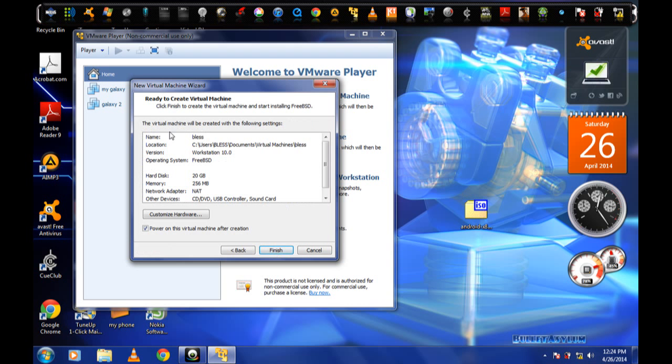Now here, this is just the confirmation. It can tell you the status of your virtual machine. So here they say ready to create a virtual machine. Click finish to create the virtual machine and start installing. See that? So here I have my name and the path, then the workstation number. That is the version of my virtual machine. So here there's the hard disk, the 20 GB we put there. Do not decrease this one, I already told you.